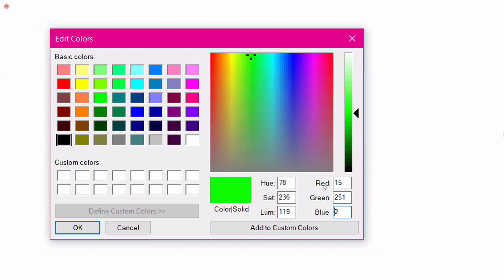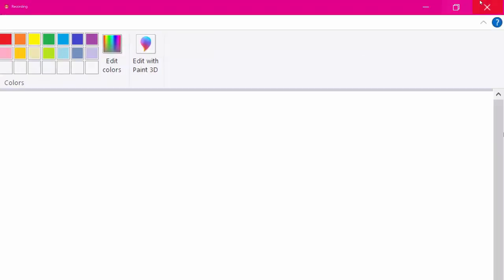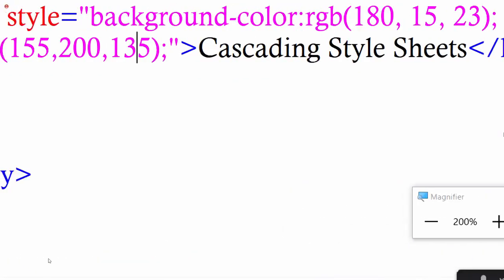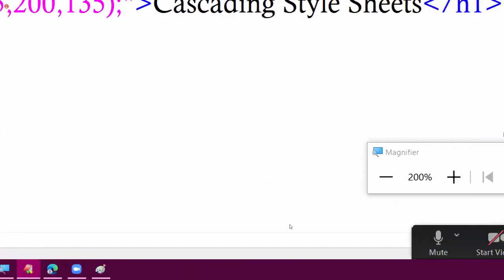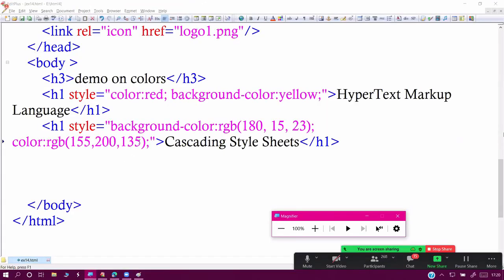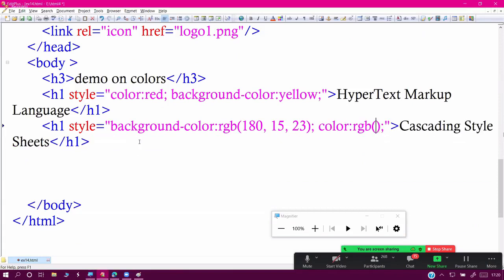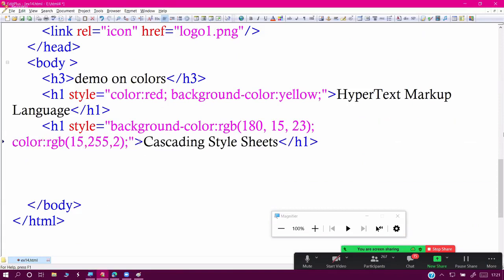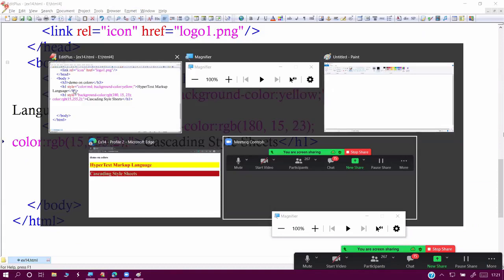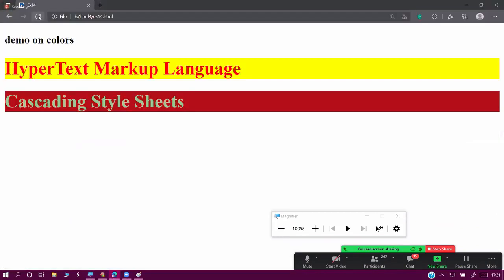15, 255, 2. Or green only is displayed exactly. It's time saving. In every HTML editor, we have this feature. By chance, if you are unable to identify it, just go to the paintbrush and identify the codes.